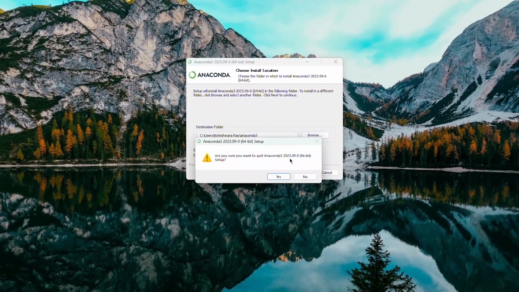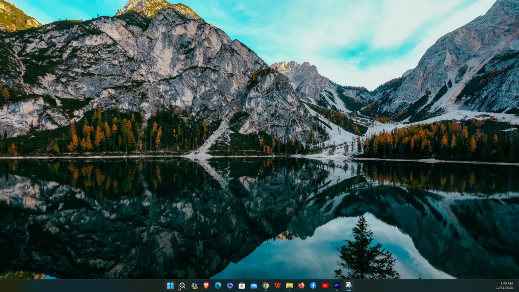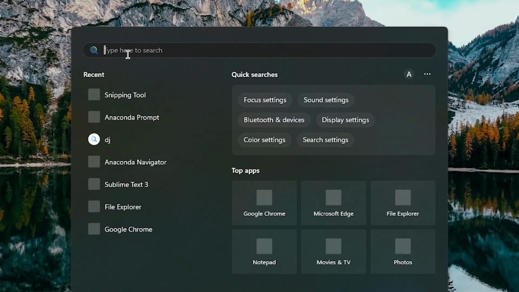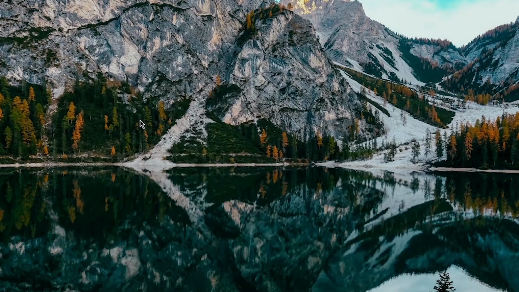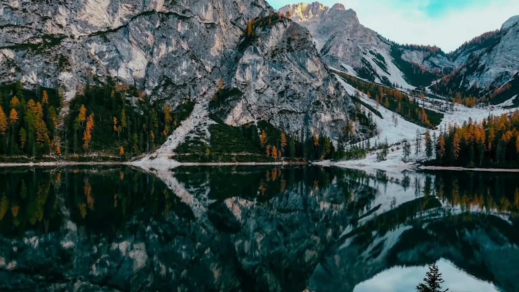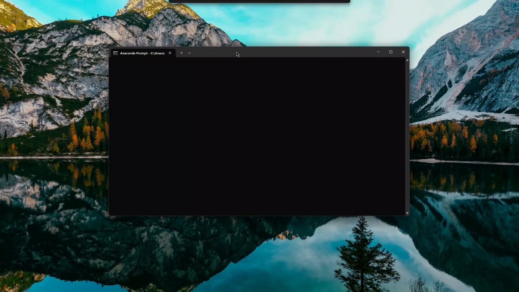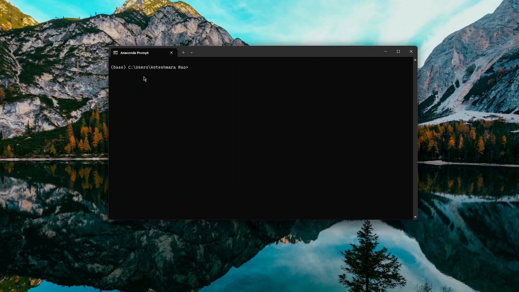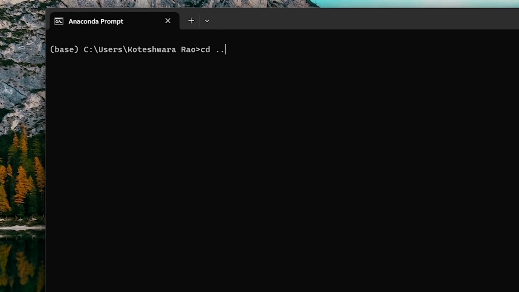And after installation, go to your search, and you can find Anaconda Prompt over there. So Anaconda Prompt will look similar to the terminal. So here if you see, it is very similar to our basic Windows terminal. So here it is specifying that we are in the base environment. So an environment is the thing where we install all our required libraries.